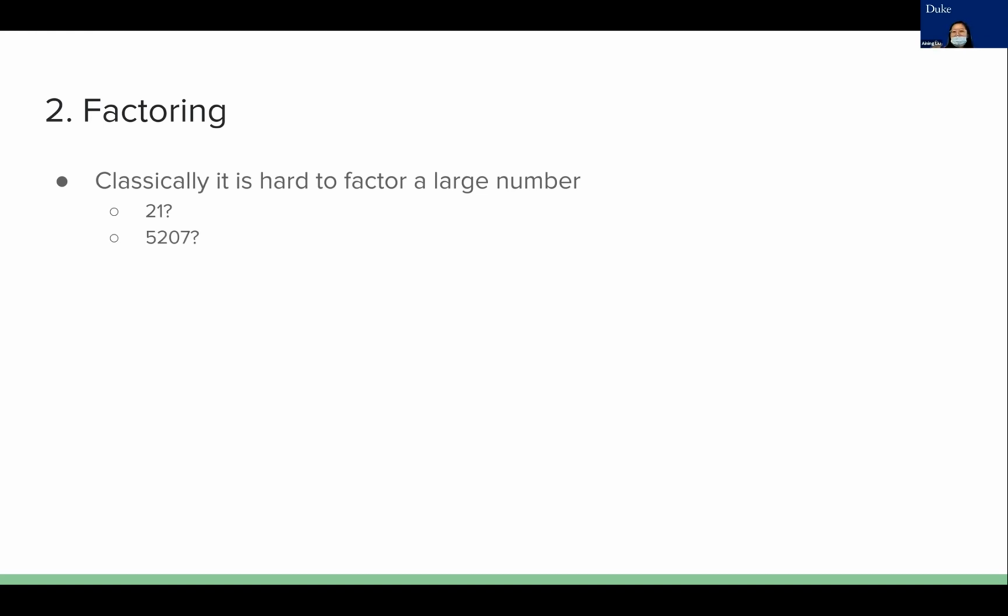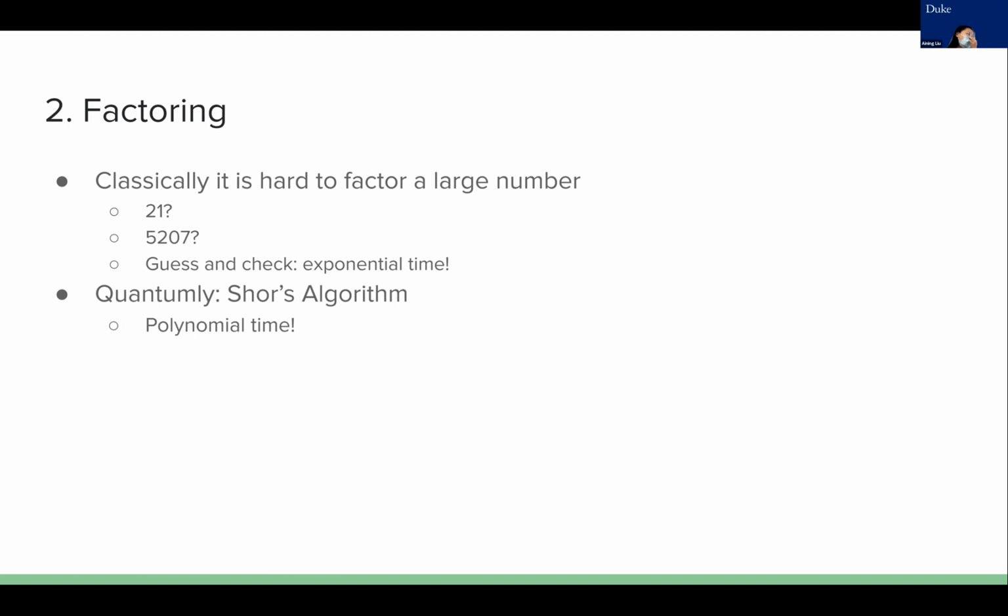But if we are given only four digits, 5,207, I forgot the answer, so I don't know what the two prime numbers are. But basically, all the classical algorithms that we have are just doing guess and check, so the running time for these algorithms is exponential. But there's this really famous Shor's algorithm that can solve this problem in polynomial time. So there's an exponential speedup in factoring large numbers.